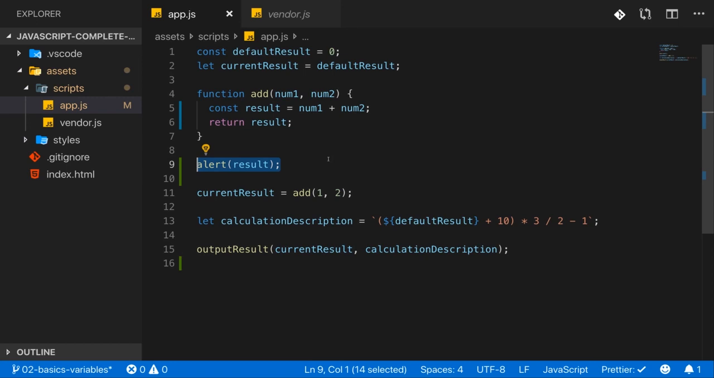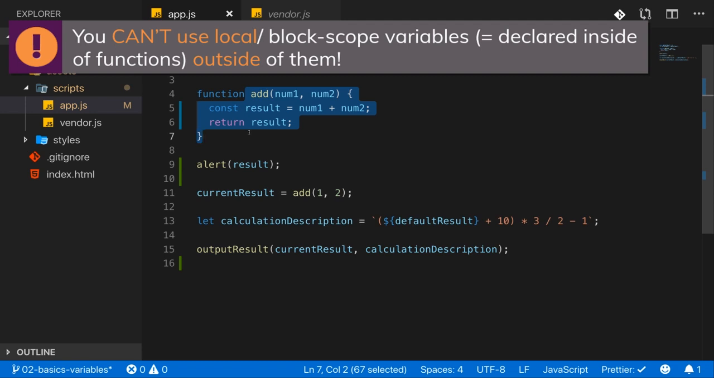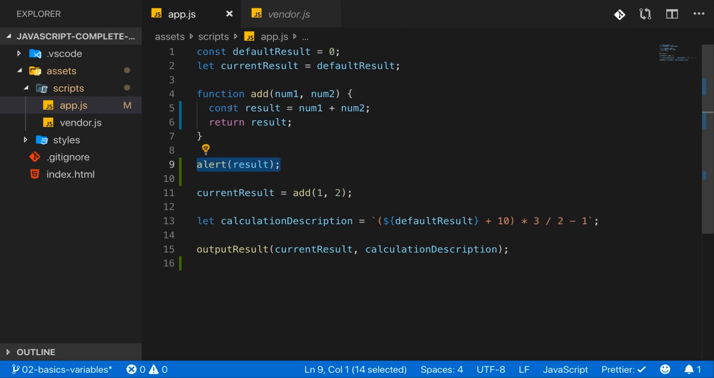Because, as I just explained, you can use global variables and constants and functions inside of functions, but you can't use local variables or constants or functions, so variables or constants or functions defined inside of functions. And yes, you can define functions inside of functions, something I'll dive in later. You can't use those from outside of the function. So using result outside of the function won't work because this is a constant defined inside of the function. And it won't work no matter if we use it here or here after we called the function.